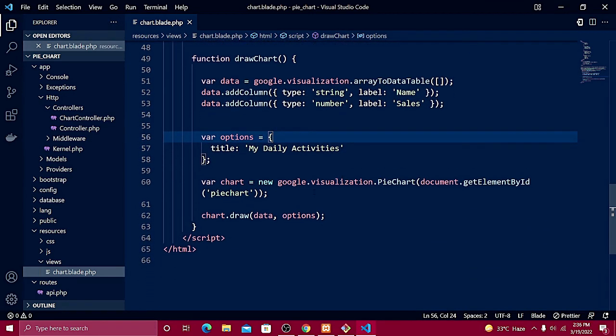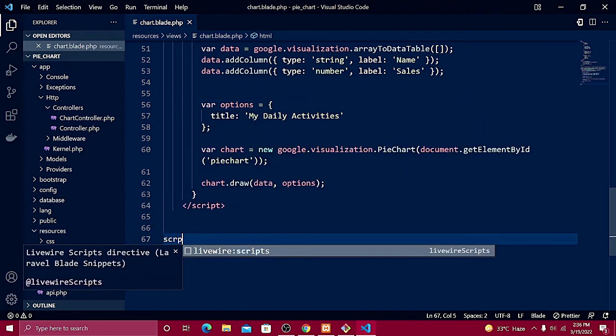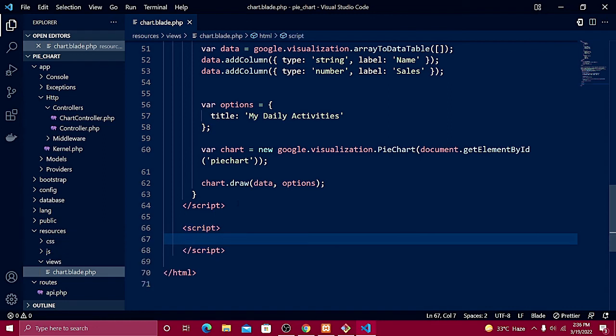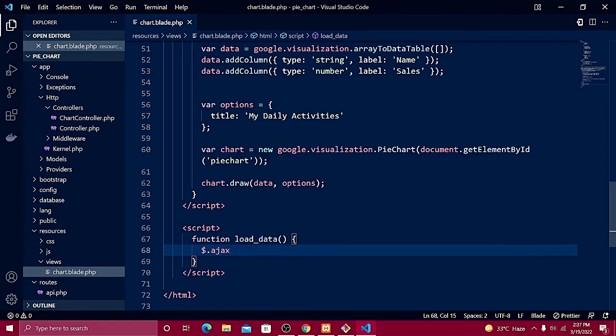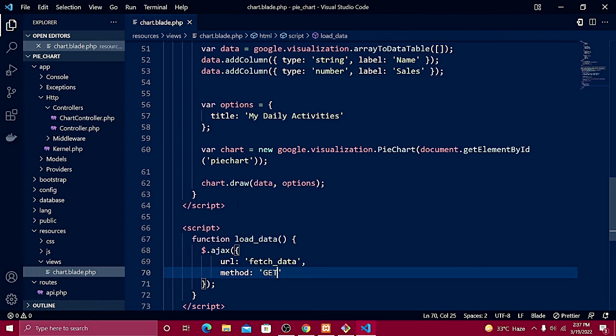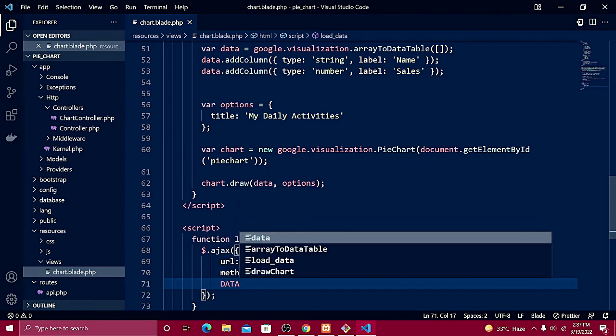All right, so let's write a function. I'm going to write a separate script here. And right inside the script, I'm going to define a function load_data, and inside that function, an Ajax call. Let's pass here the URL, which should be fetch_data. Next we have a method of GET request, and the last thing here is the data.